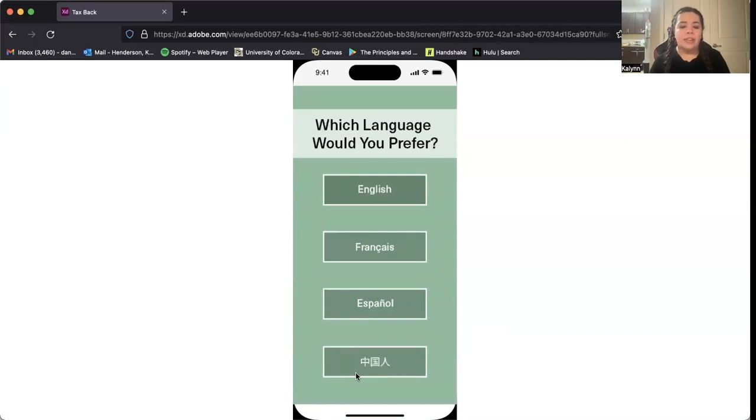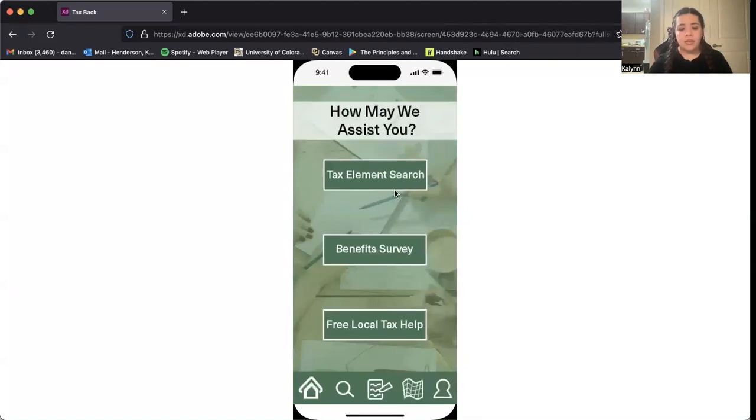Directly after that, the user is going into the language page to choose which language they would prefer. The reason I found it important to include multiple different languages is because of the target audience, including people that are immigrants into this country and maybe not having English as a first language. This way, not only are we explaining tax terms in layman's terms, but also directly in the language that they speak as a first language. So go through with English.